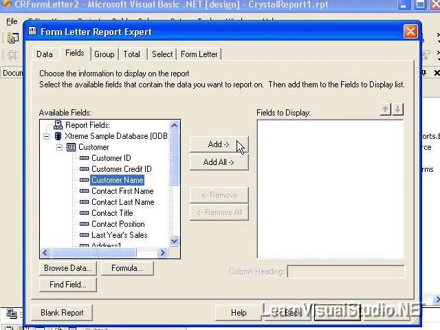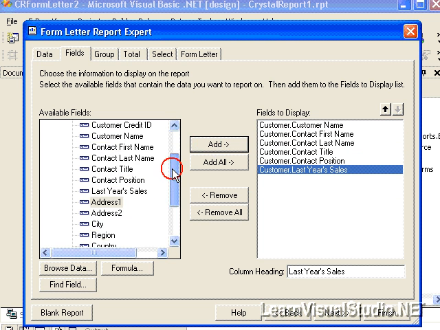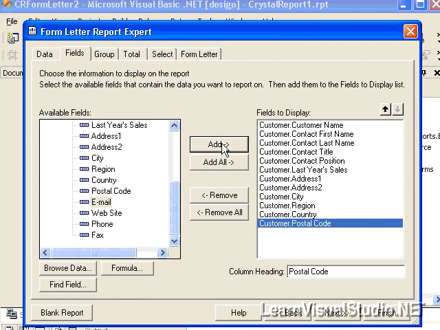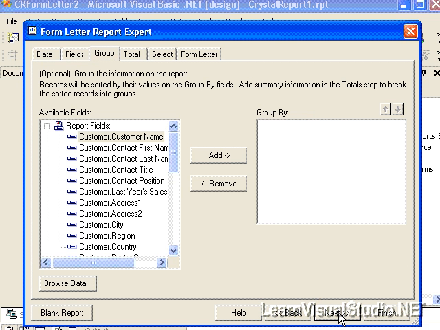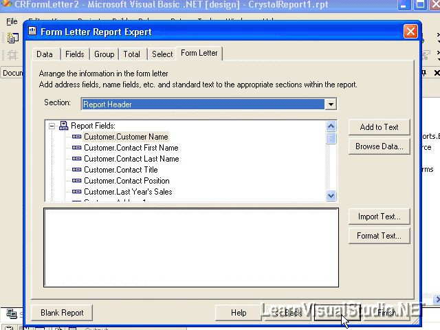Let's select the name, first name, last name, title, position, sales, which will be important, and then all the addressing information. I think that should pretty much do it. We're not going to use any groups or totaling or select, so let's click the next buttons until we get to the Form Letter tab.